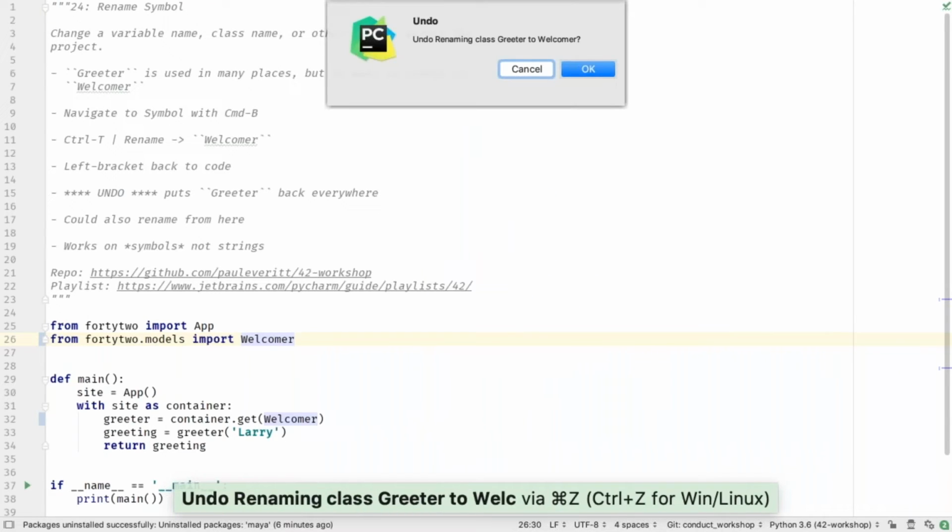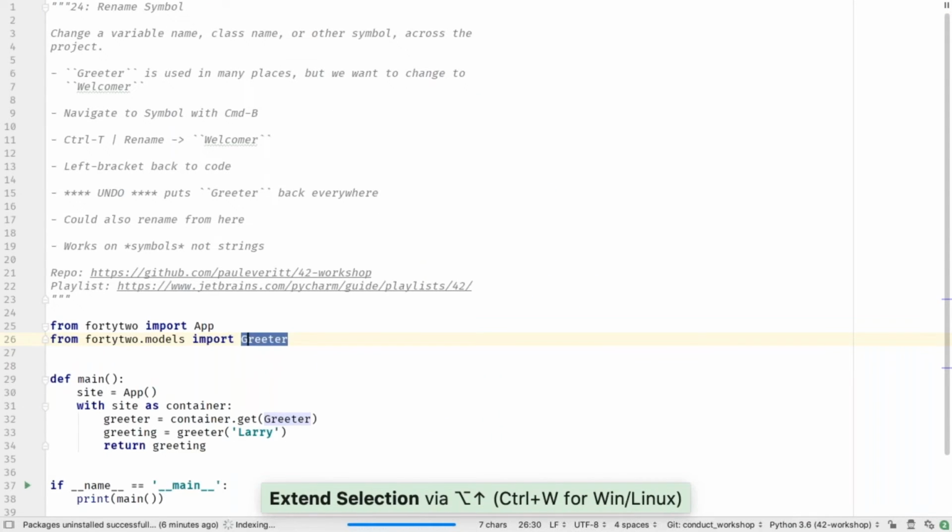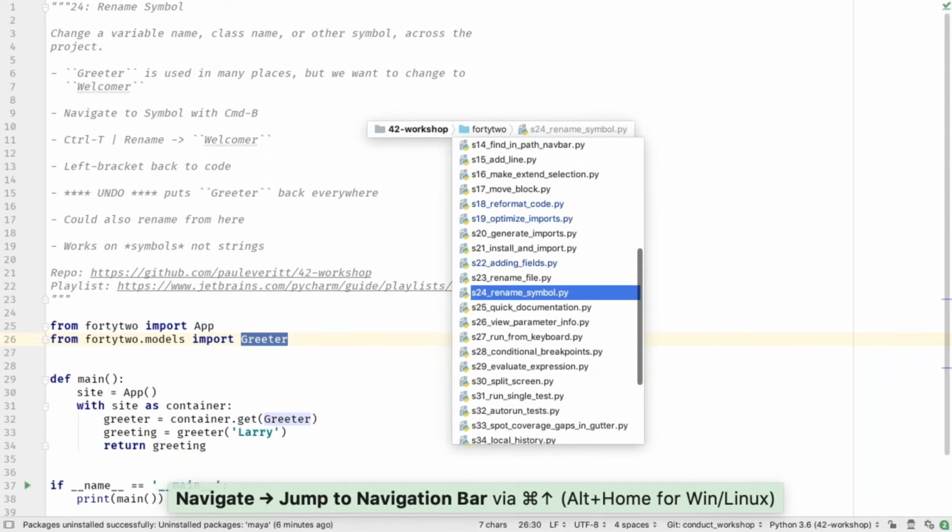So let me put this back to the way it was. All right. Spend a little extra time on that one because I like it.